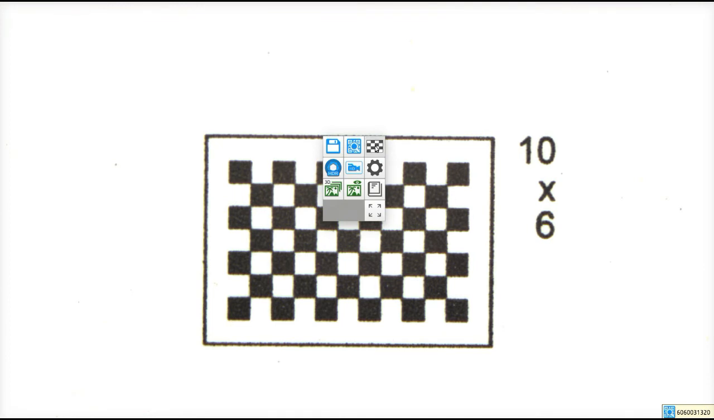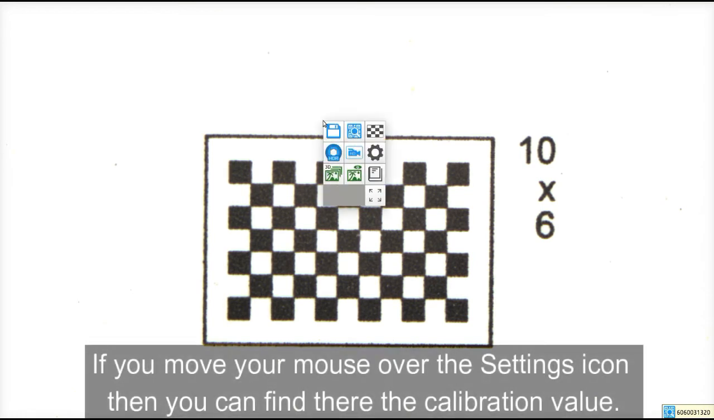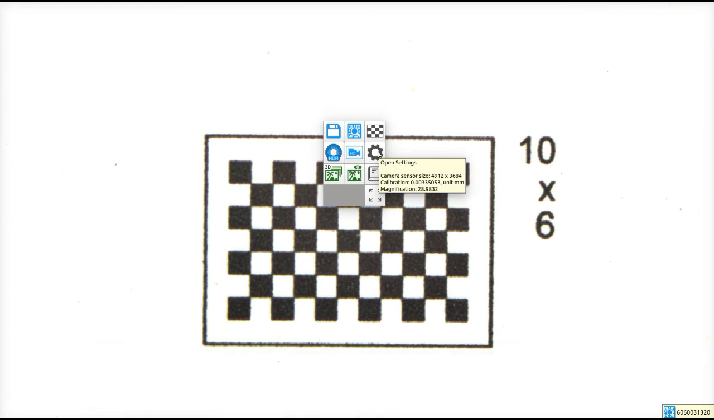It is done. You can check the calibration value and the current magnification value if you right click on the image and move your mouse over the settings icon. Do not click now, just keep a pointer still for a second.